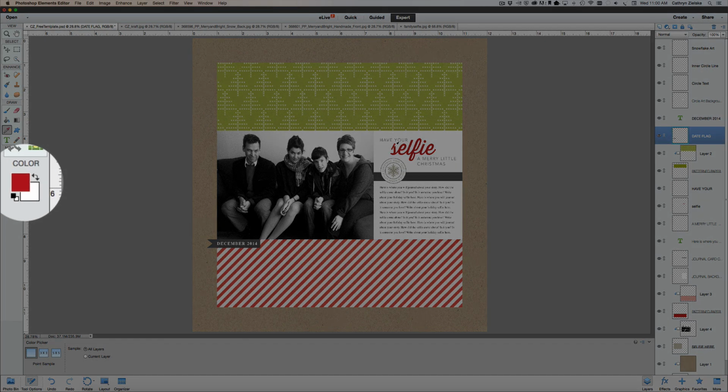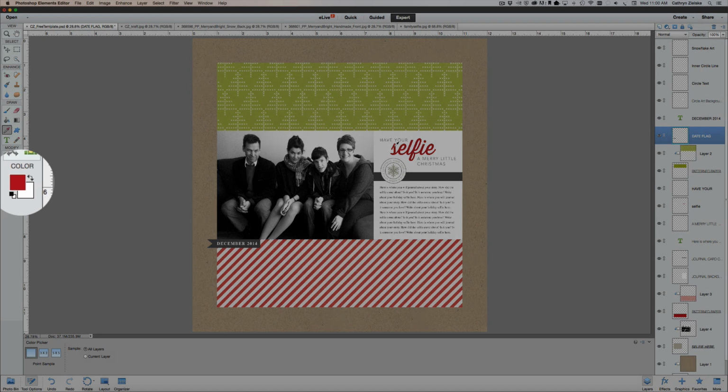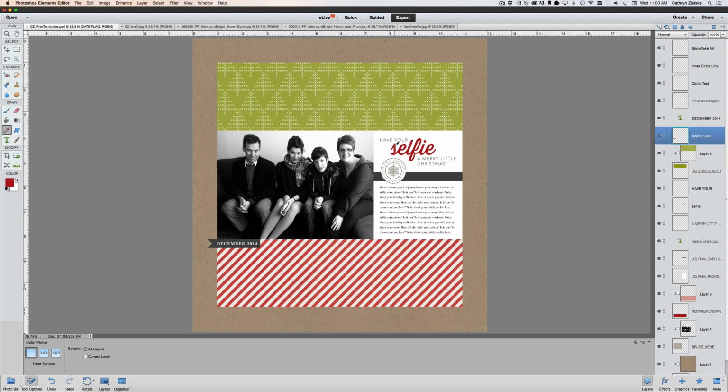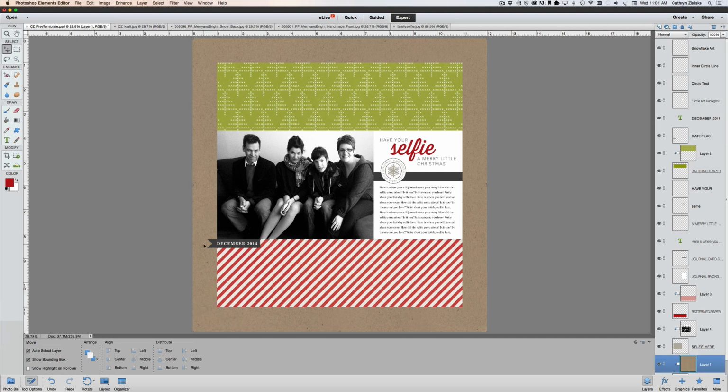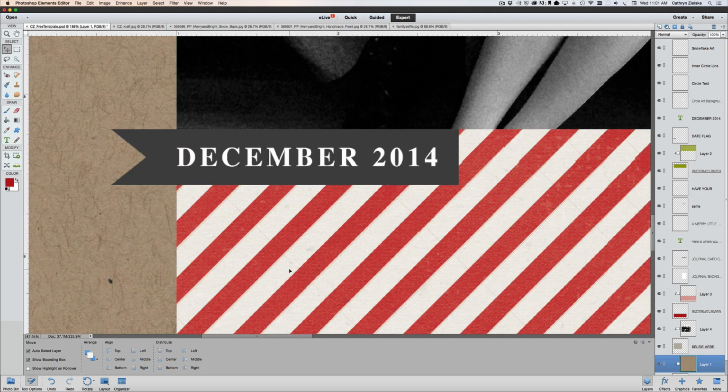And if you look over in the set foreground color area, the red is there. Okay, that's exactly what I want. Now I'm going to get my move tool back. A quick shortcut for that is to hit the letter V. And again, hold down the Command key and the space bar, zoom, and I zoom in just so you guys can see what I'm doing. Click on the date flag layer.